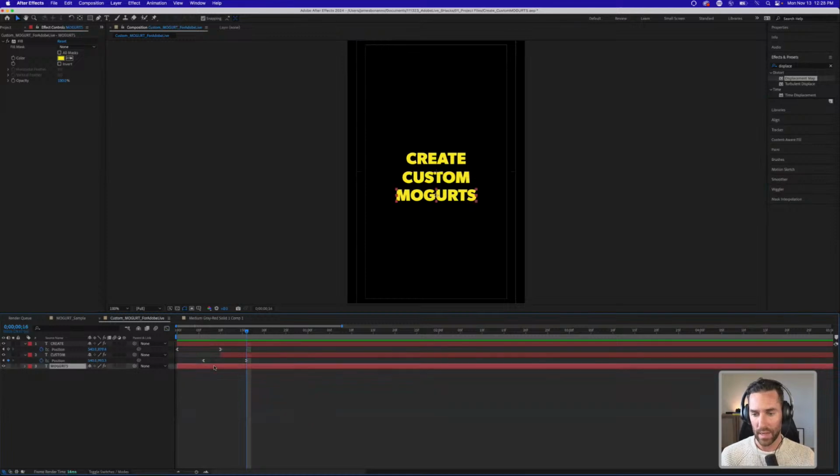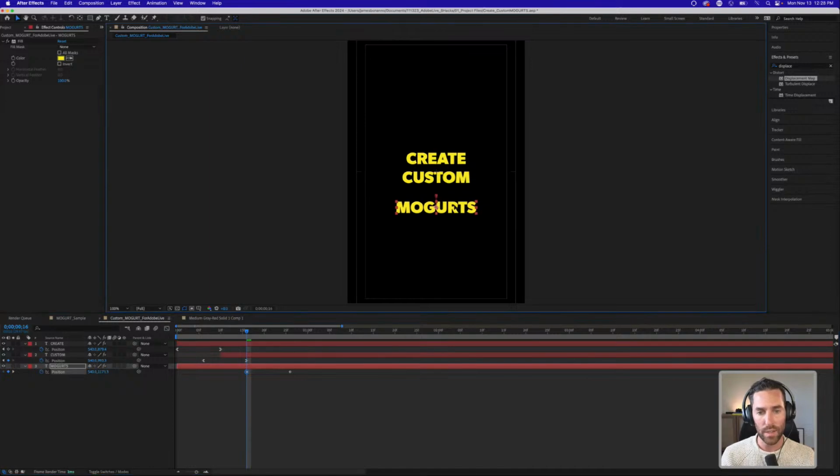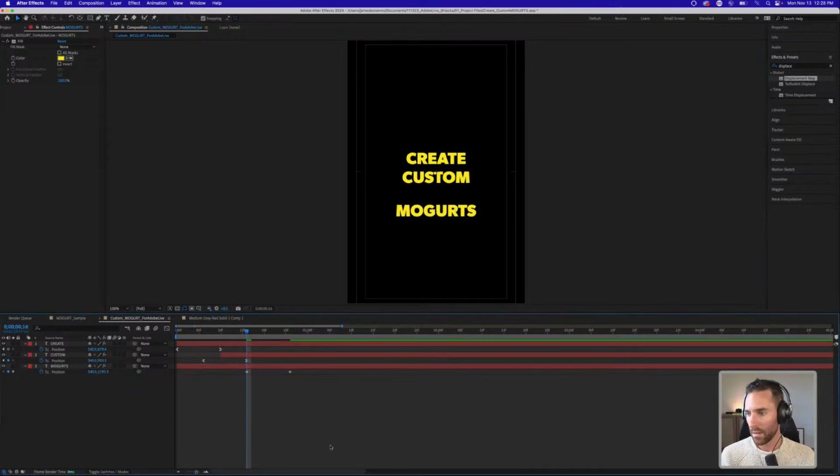And we're going to do the same thing down here for MOGRTs, so press P on the keyboard. Again, these are basic After Effects principles, but if you've never used it, this is a really good way to start and follow along here. So let's say we want to start down here. All right.